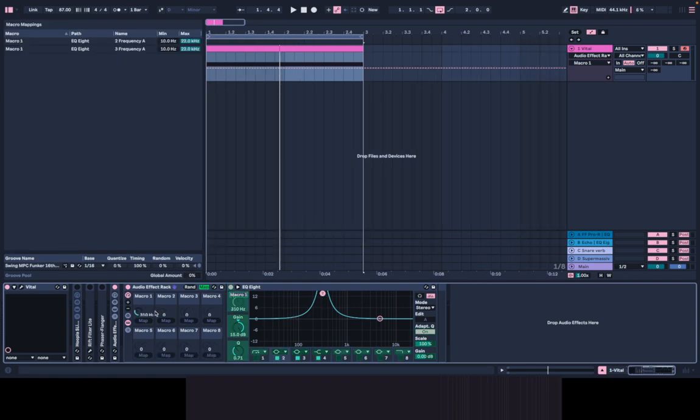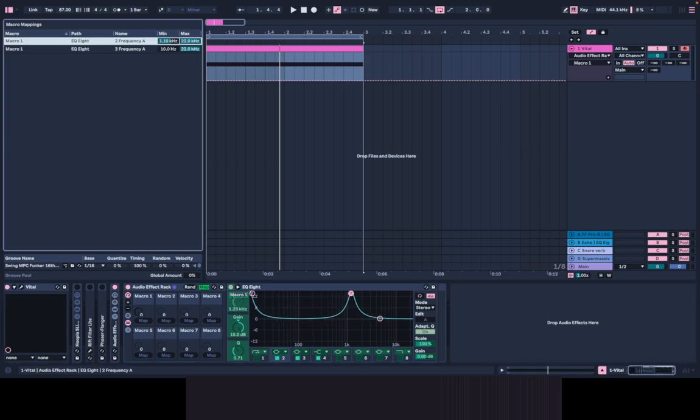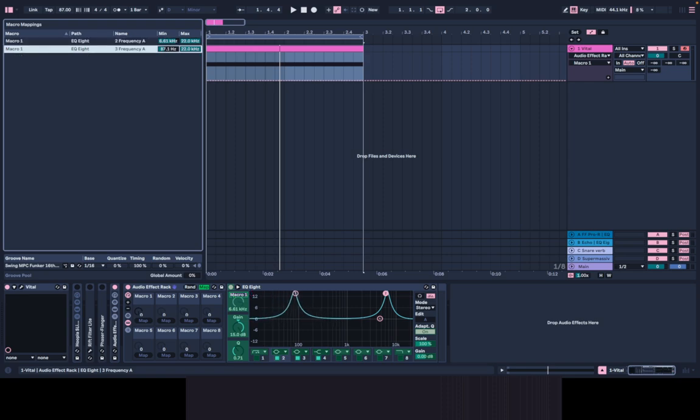And so I'm going to go over to my mapping here. And to do this properly, you're going to want to pull your macro all the way to the left to one side and set these minimum values to where you want your filters to be when you start. So I'm gonna have these real wide. I'm gonna have this one, filter 2, way up high and this one down low.